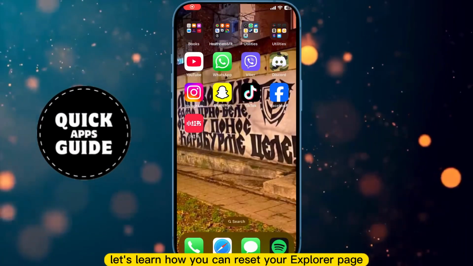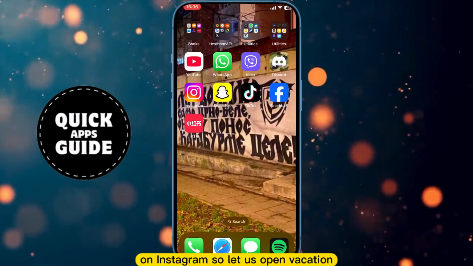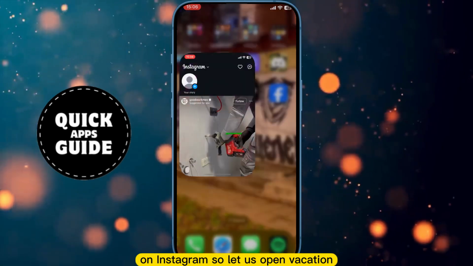Let's learn how you can reset your Explorer page on Instagram. So let us open our Instagram application.